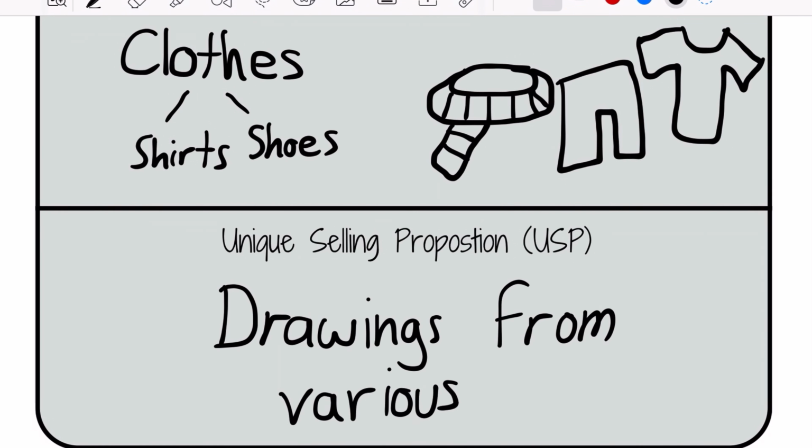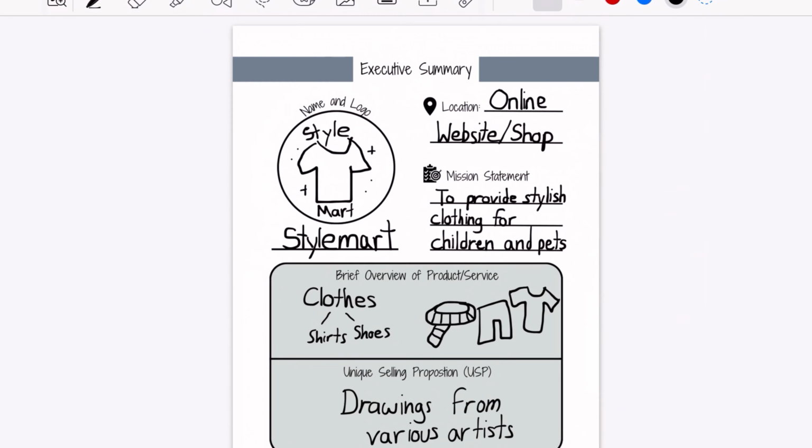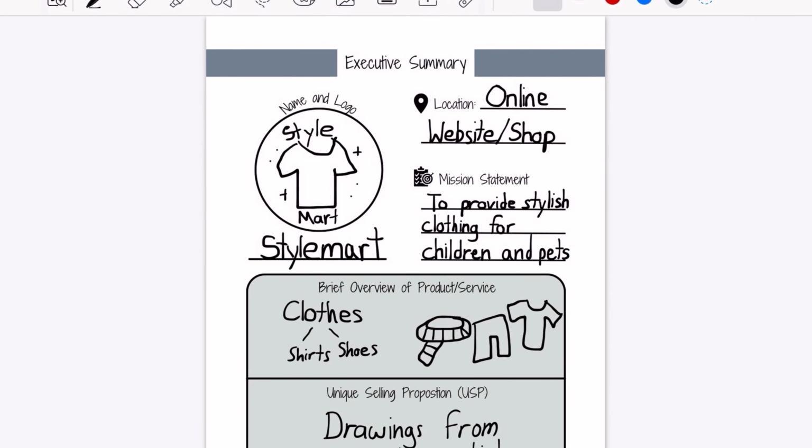For this example, we will be using drawings from various artists. Now, the unique selling proposition is different for everyone. Everyone's going to have something unique that they will be selling, whether this be their own art, something they handmade, or something that's different from what everyone else is making.